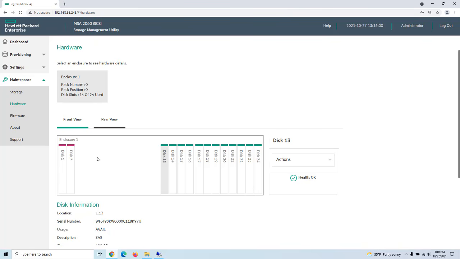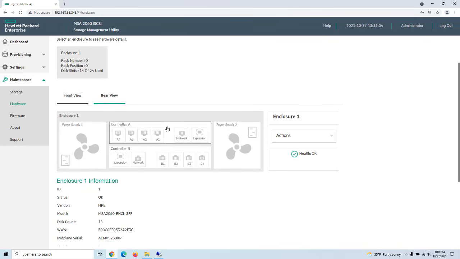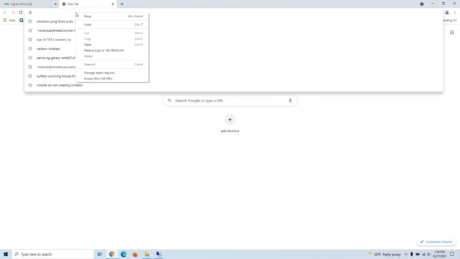But what I want to show you is the rear view of this, where we can see both the controllers. If I select this controller up here, you see down here, this happens to be that IP address. Then I could click the secondary controller down here, and there would be another IP address. So if there was a controller failure, what I could do is just log in through this IP address right here.